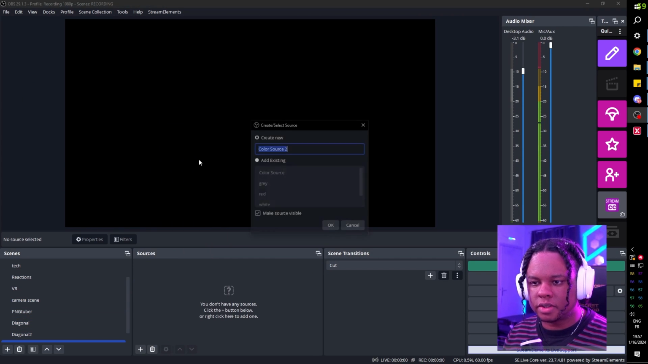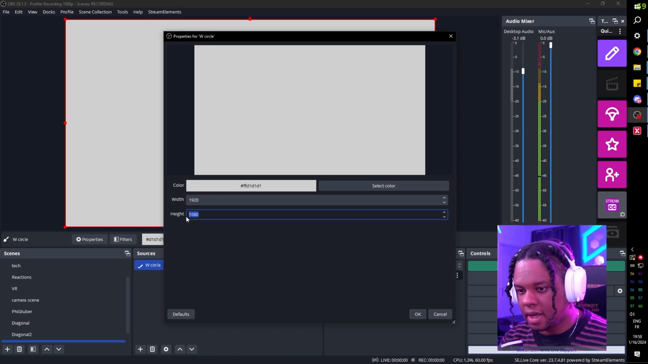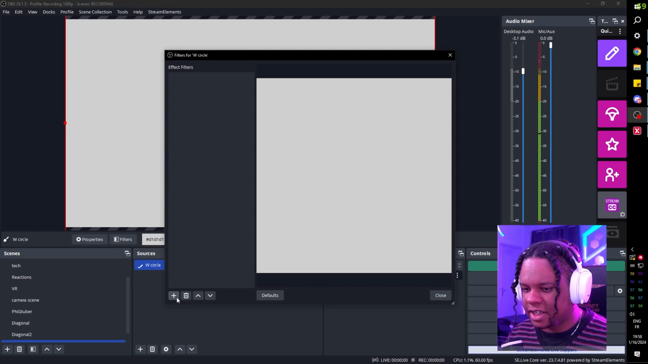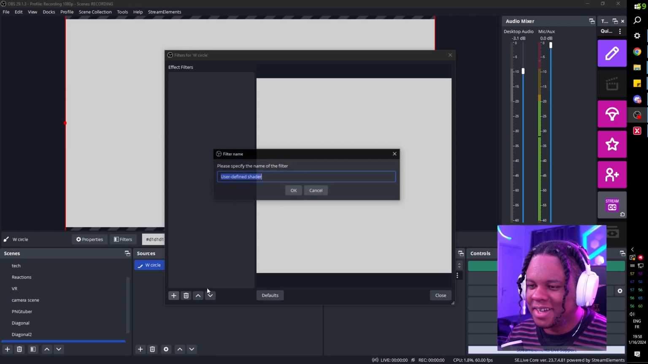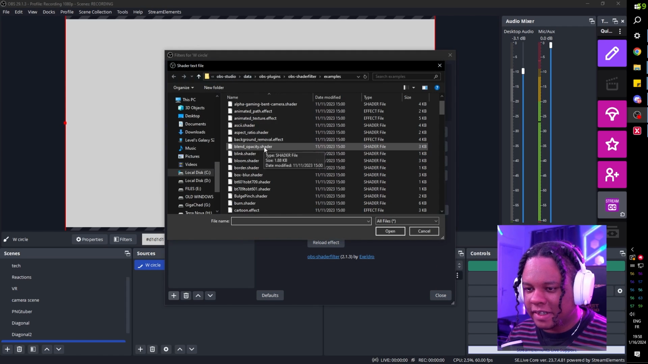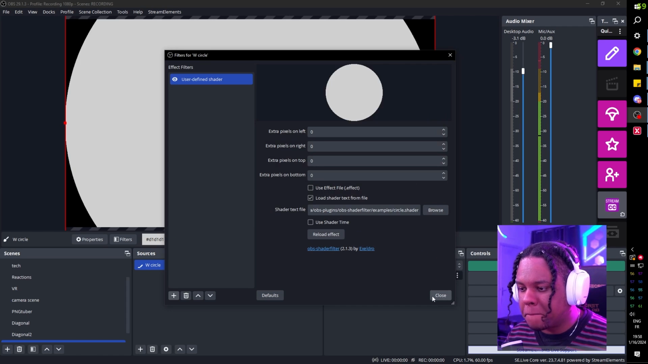Good old color source. Nice. And we're gonna create a square again. We're gonna select it, press Ctrl D to center, I believe. And we're gonna directly add a shader filter, whatever. And we're gonna find circle shader. We got a big old circle.